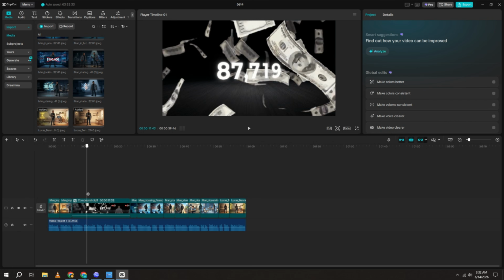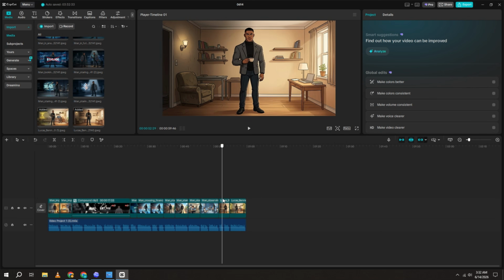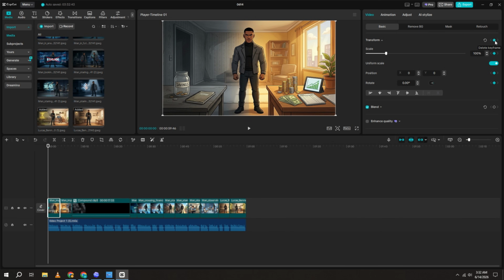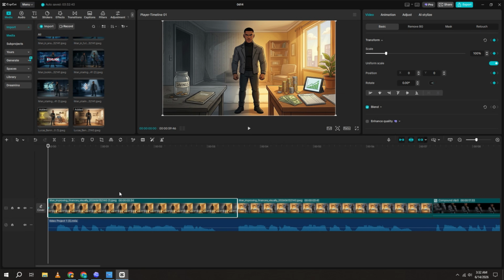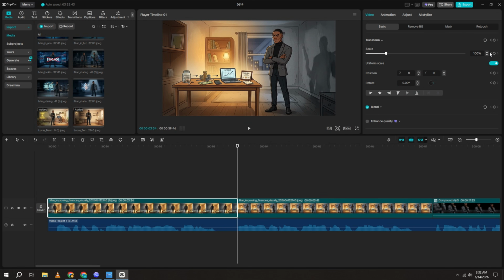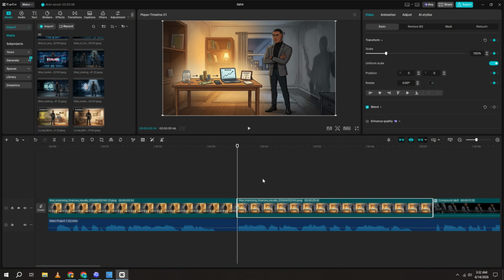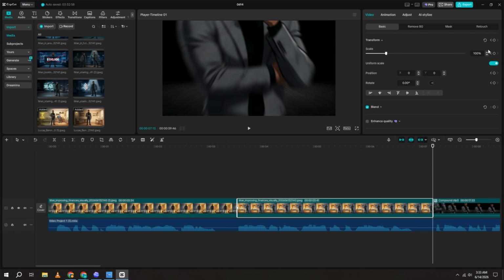Once you've arranged all the images, it's time to add some simple animation to make the video more dynamic. For this, we'll use CapCut's keyframe feature. Select an image and place a keyframe at the very beginning of the clip. Then move to the end of the same image and add another keyframe.